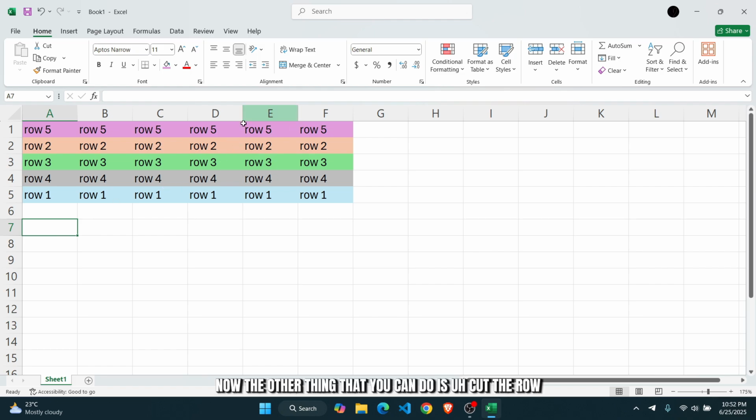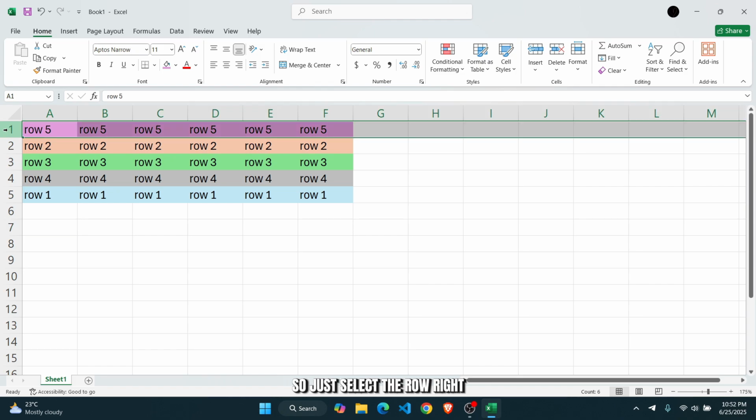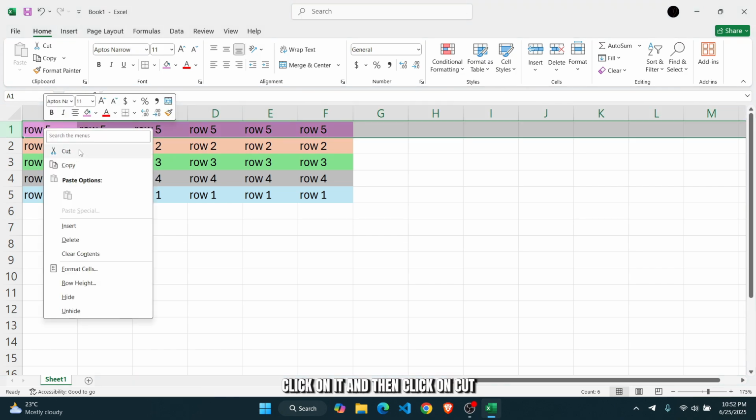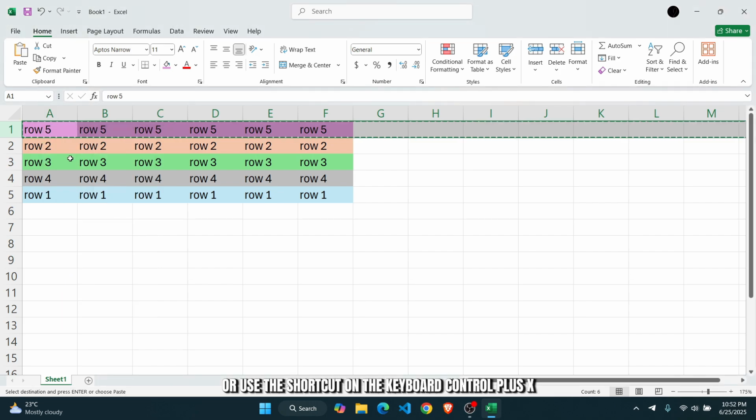Now the other thing that you can do is cut the row. So just select the row, right click on it, and then click on cut, or use the keyboard shortcut Ctrl+X. And this dotted line will appear across the row. Now all you have to do is select where you want to paste it.